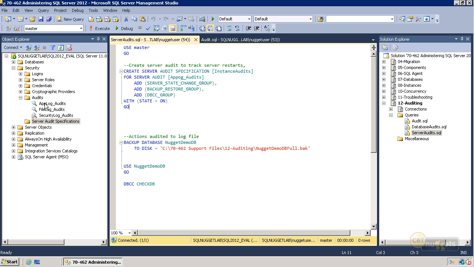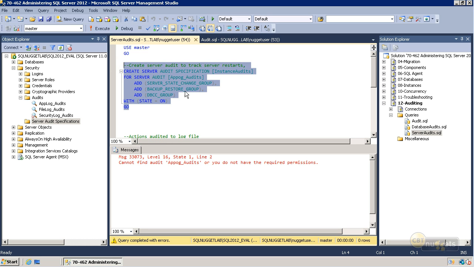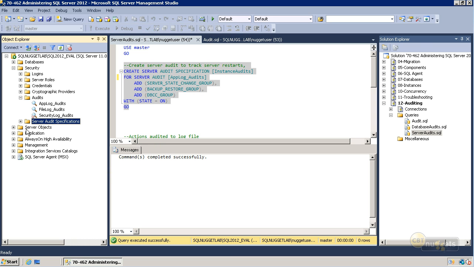And by the way, you can do that up at the audit level too here by issuing an alter server audit with state equals on. So let's do this. Let's run this and hit execute. And you can see that failed because it's not a POG, it's app log. I spelled it wrong there. All right, let's try that one more time. Let's highlight it, hit execute. There we go, that's better. So now if we refresh our server audits, there it is, and it's currently turned on.